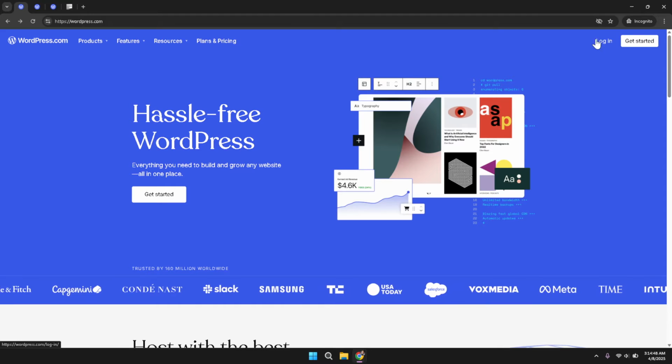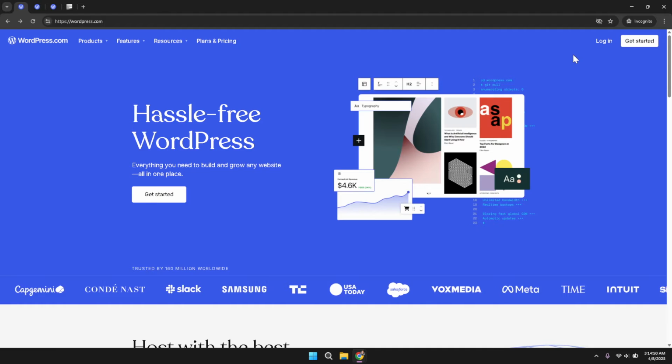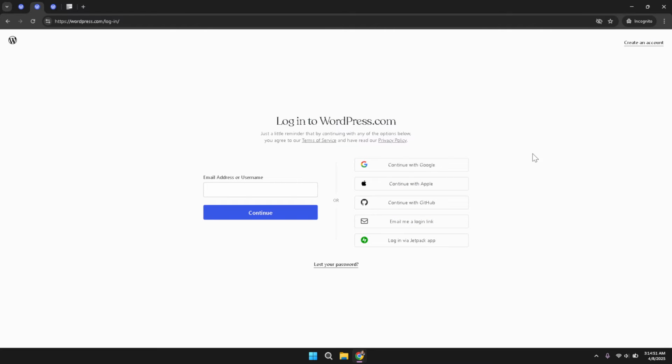This action will trigger a login interface where you are presented with several options for signing in. One of these options is to continue with Google. Using this method simplifies the login process, so select the option labeled continue with Google and proceed to choose the Google account you wish to use. This secure and streamlined method allows you to bypass manual credential entry, making it both comfortable and efficient.